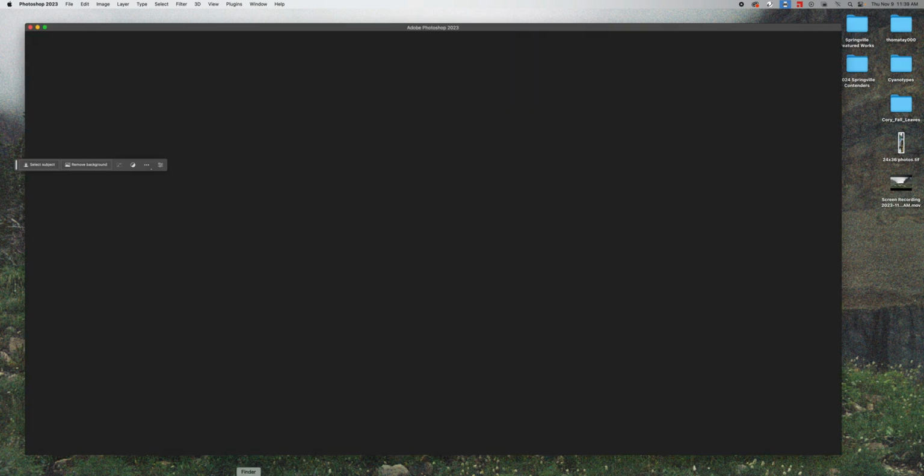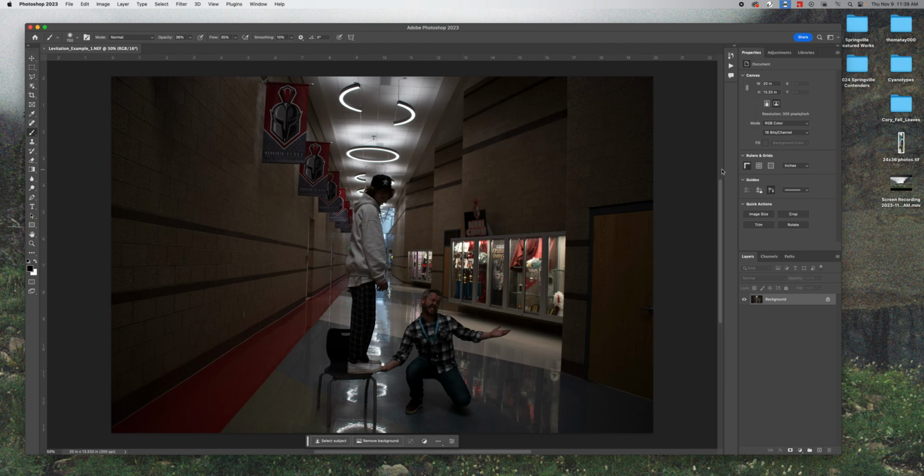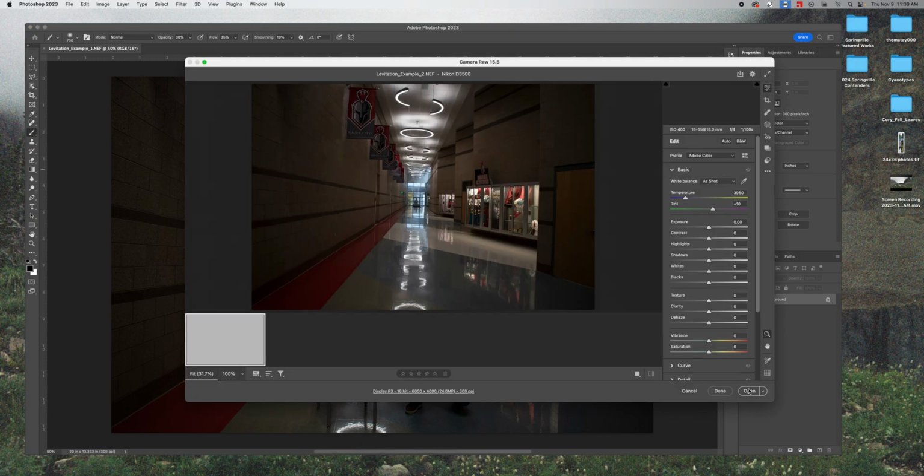Then I need to go back to my Finder and open the second one as well. It doesn't matter which order you open the photos in. You just need your subject and your background. We're going to click Open for this one as well.